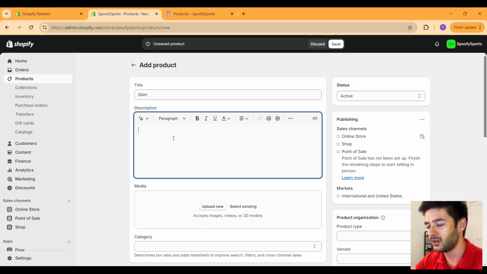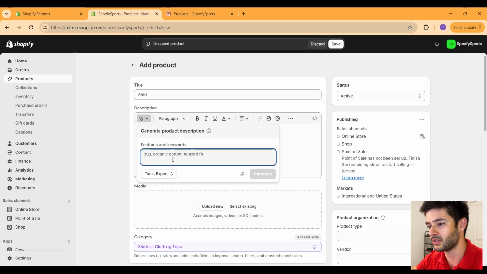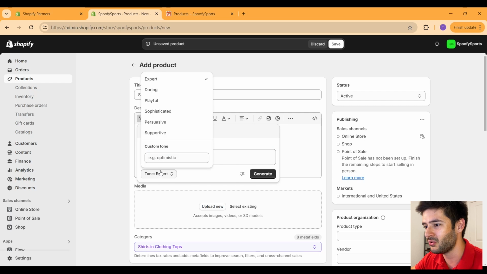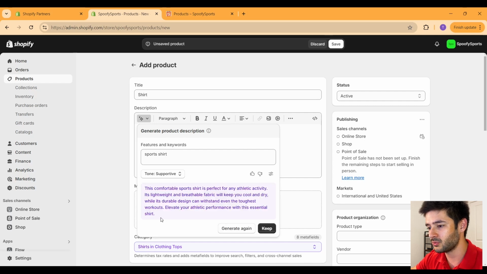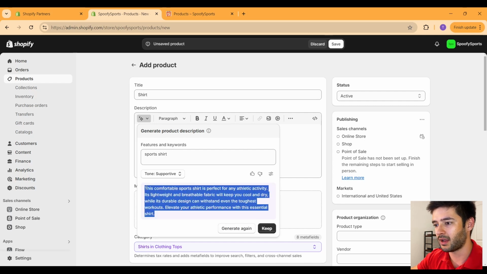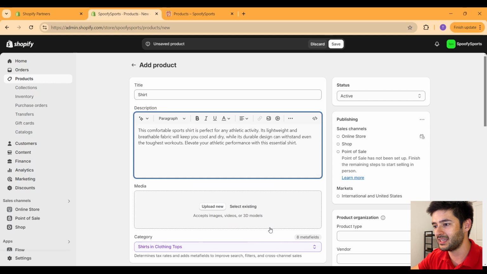And description, we don't even need to write this completely from scratch. We can go ahead and generate it with AI. So what I'll say is simply sports shirt to keep this video nice and short. And you can even change the tone of it, which is really, really cool directly here inside of Shopify. And I'm gonna go ahead and change this to supportive because I don't want it to sound expert level. Go ahead and click generate, and this will give us a brief description of our sports shirt. And you can generate this again and again until you get something that you want. But for now, we'll go ahead and keep this one.